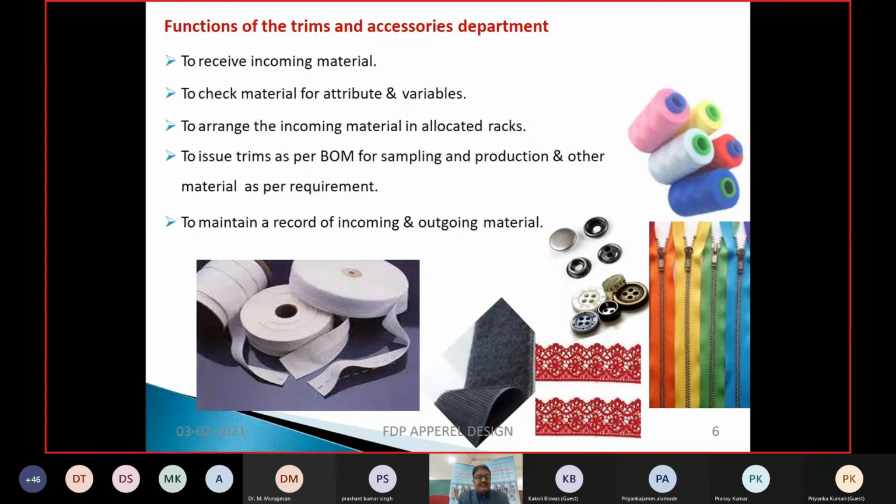Come on, the function of the trims and accessories department is to receive the incoming materials, to check the material for attributes and variables. I mean, what are the range of the size and other attributes and variables of the materials, and to arrange the incoming material in allocated racks. Means proper inventory is required, to issue the trims as per the BOM, bills of merchandising.